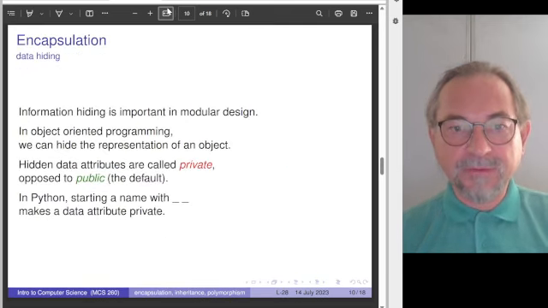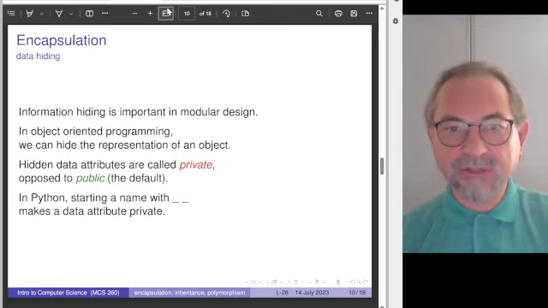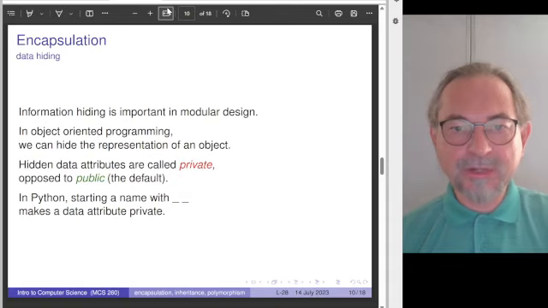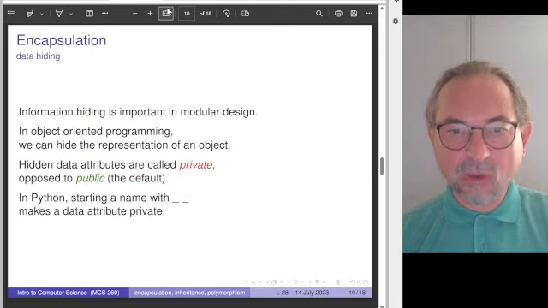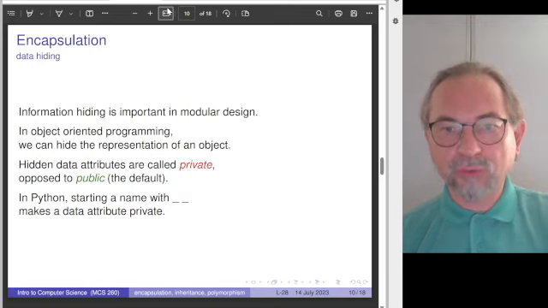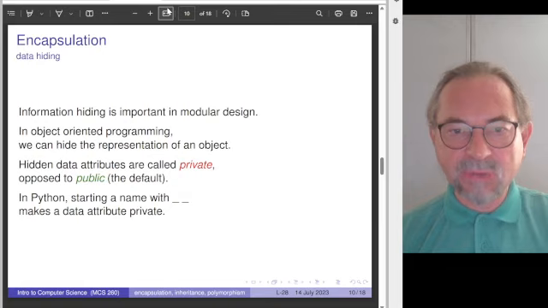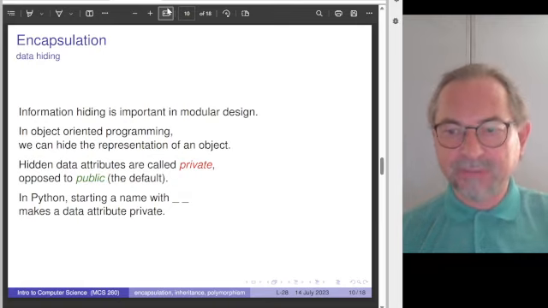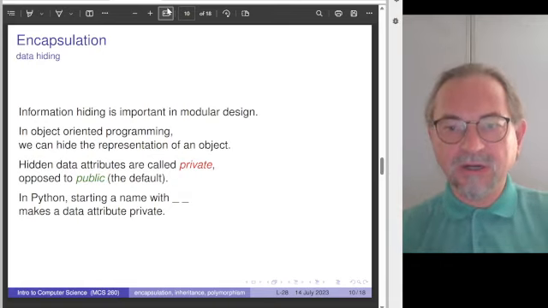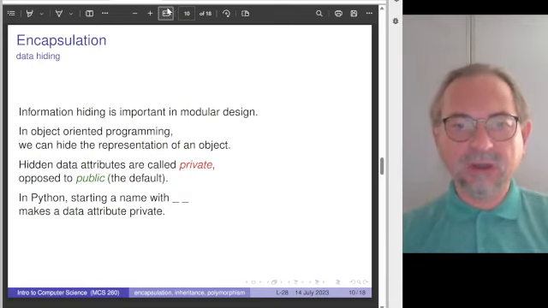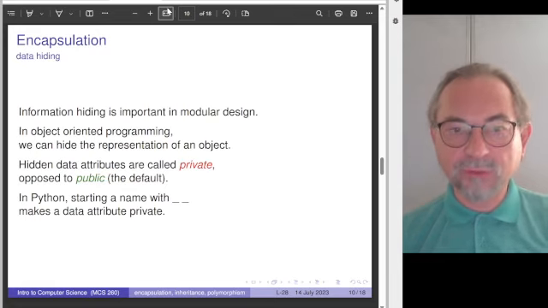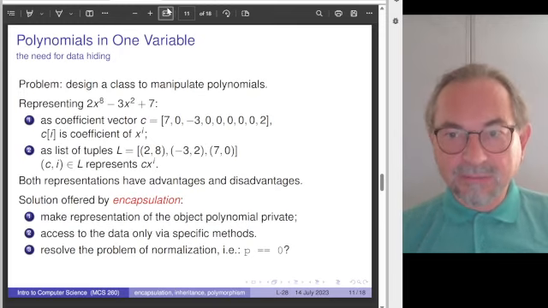Let me give an example of information hiding. In good design of programs, it is very important. We talk about data attributes that are called private as opposed to public in Python. The default is that one uses public data attributes. They are visible to every program that uses the object. But there are definitely cases where you don't want to do this. Here is an example of such a case.